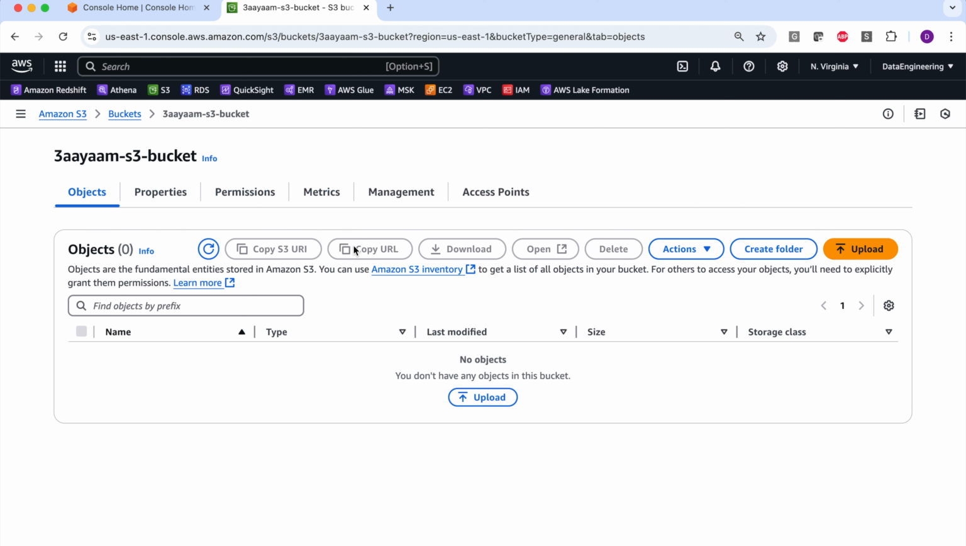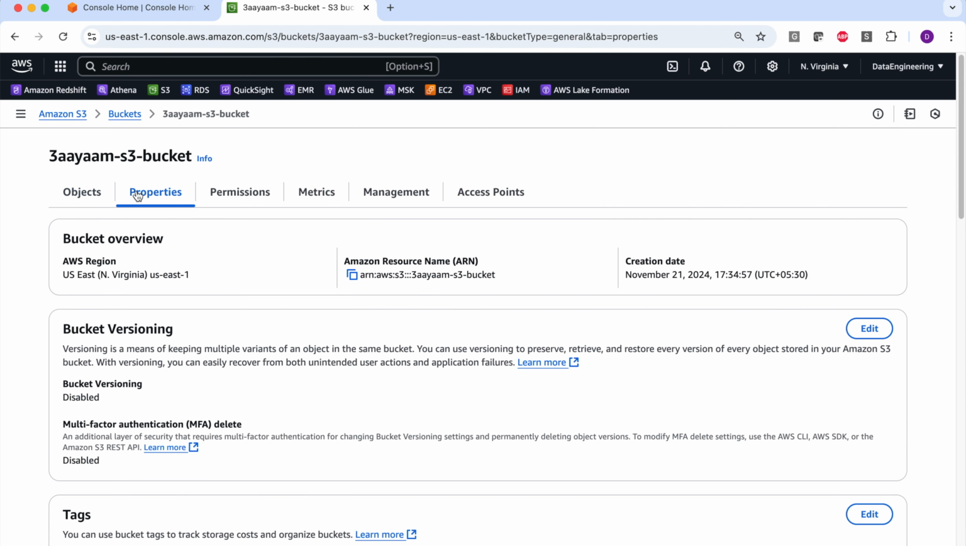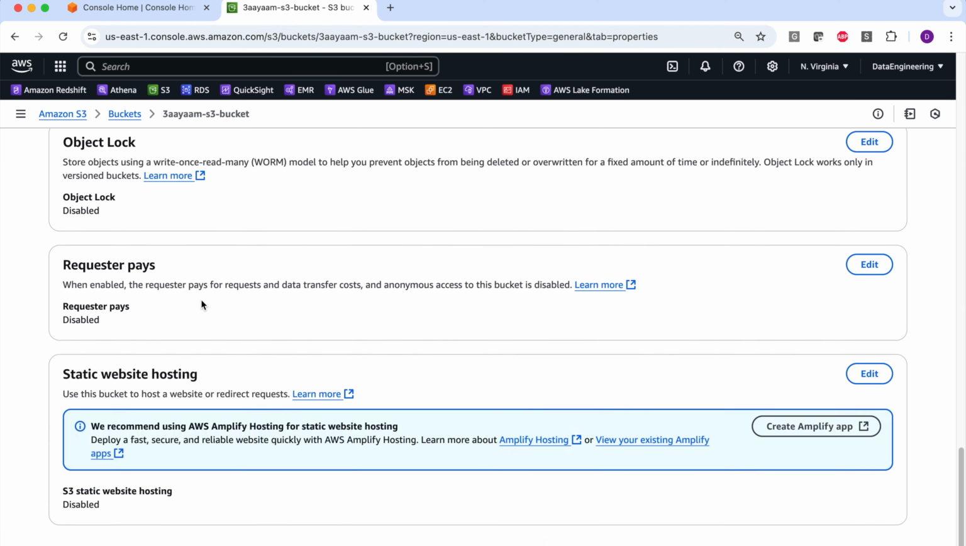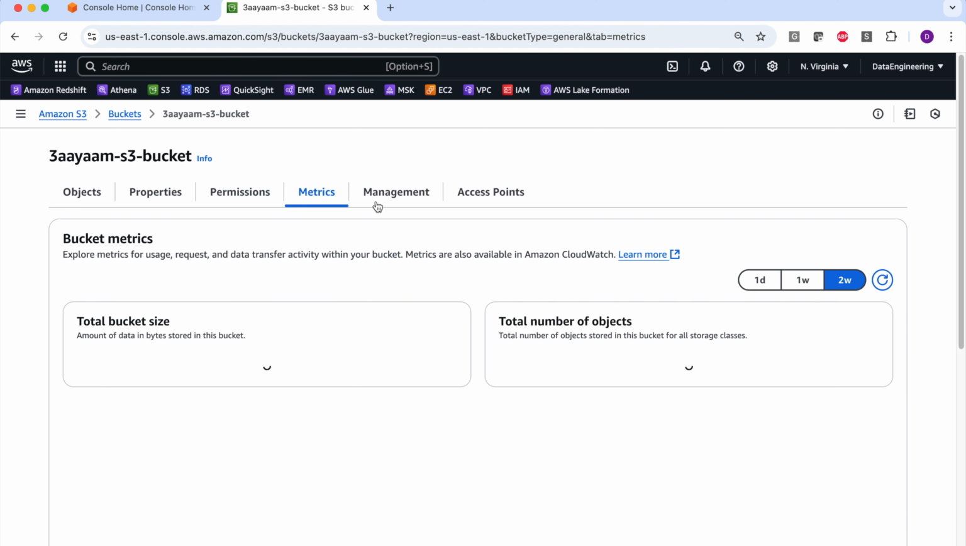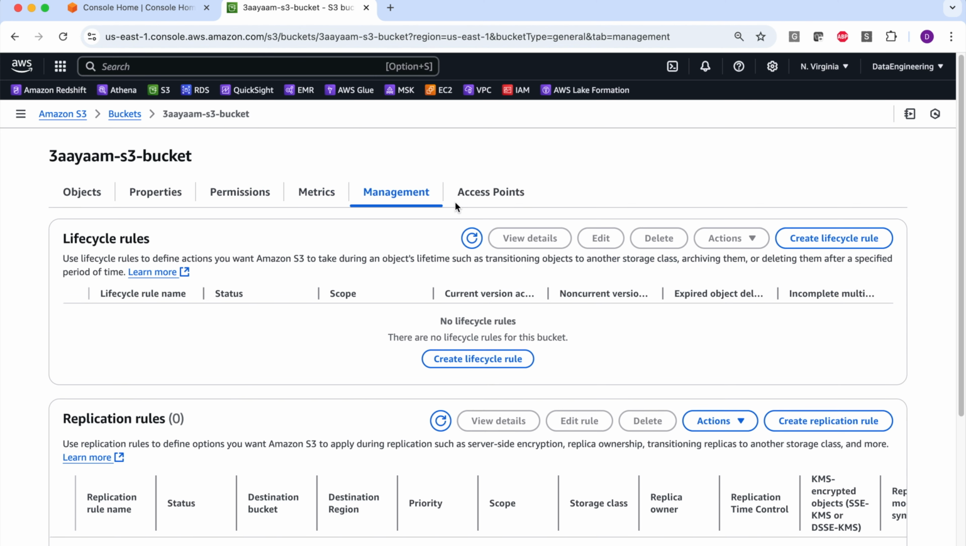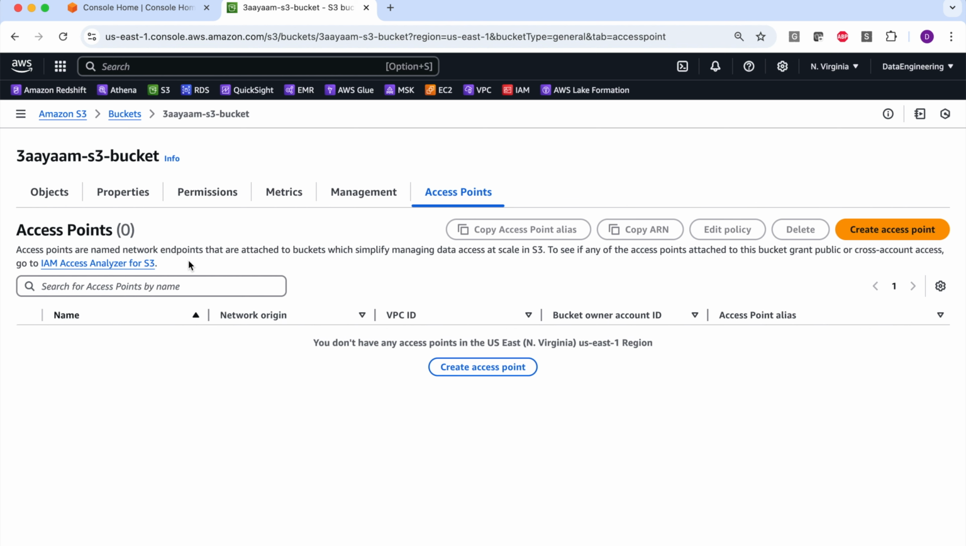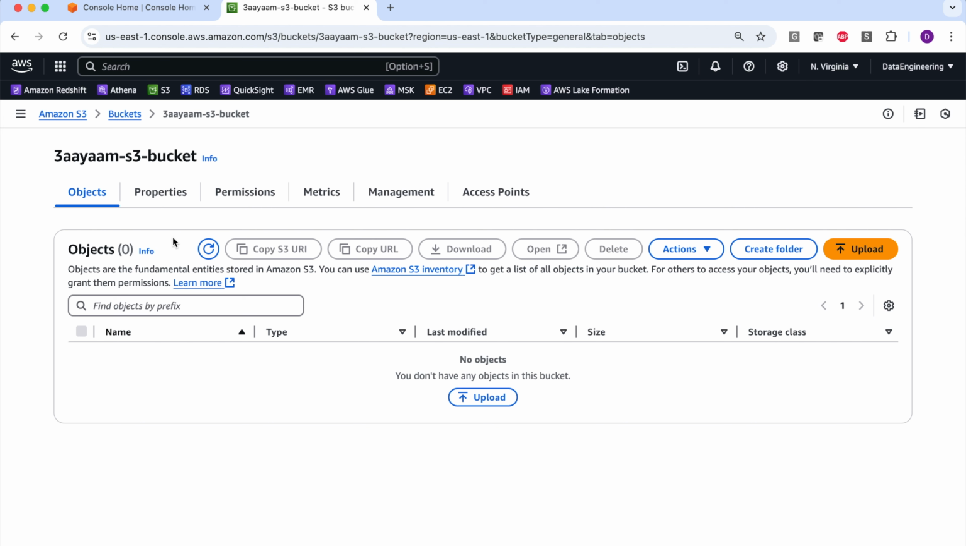There are no objects inside of the bucket. I have multiple tabs like properties. I have multiple things in properties, which anyway I'll be discussing. Then there's permissions, metrics, management, then access points. These are the various tabs that I have. I'll only discuss objects as of now.